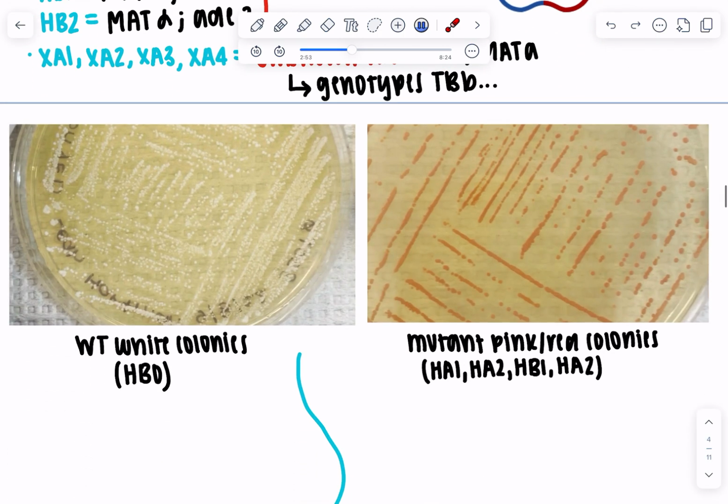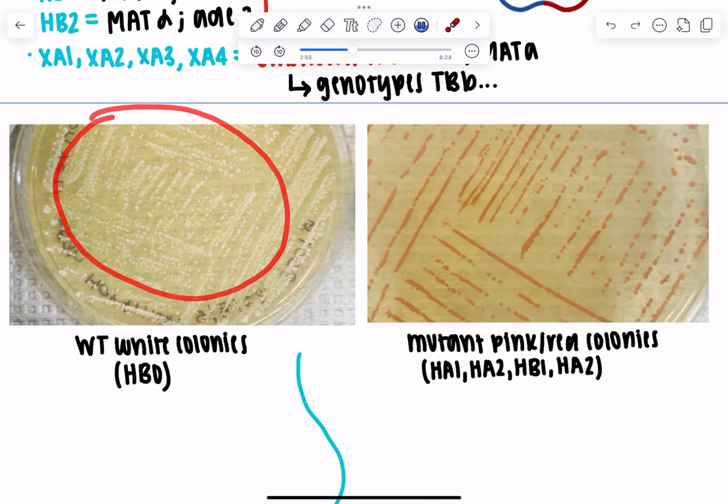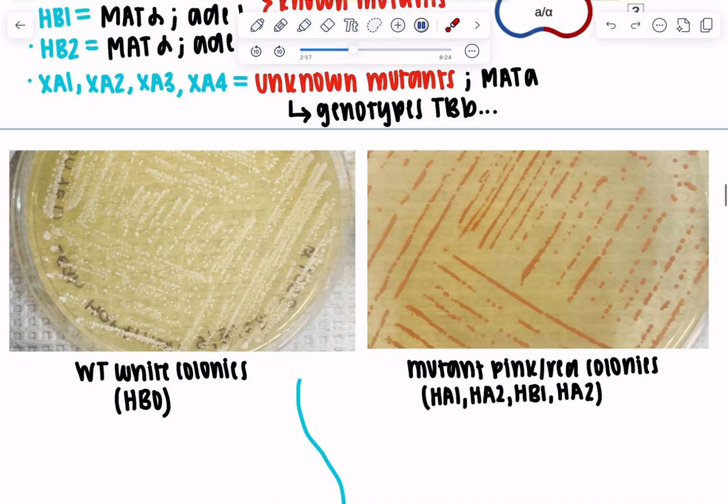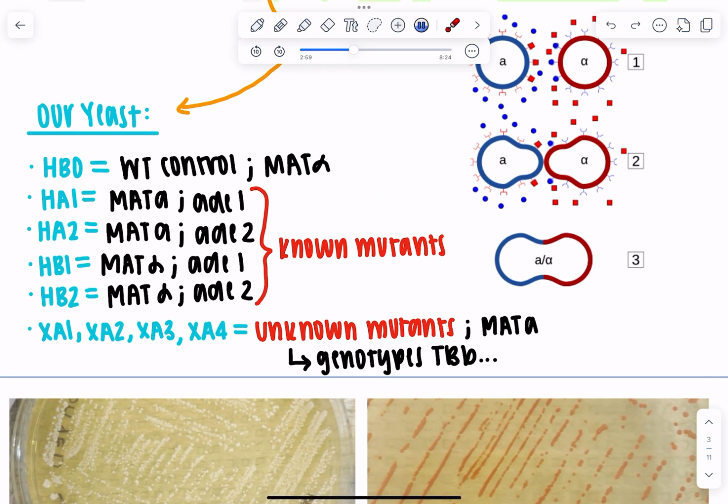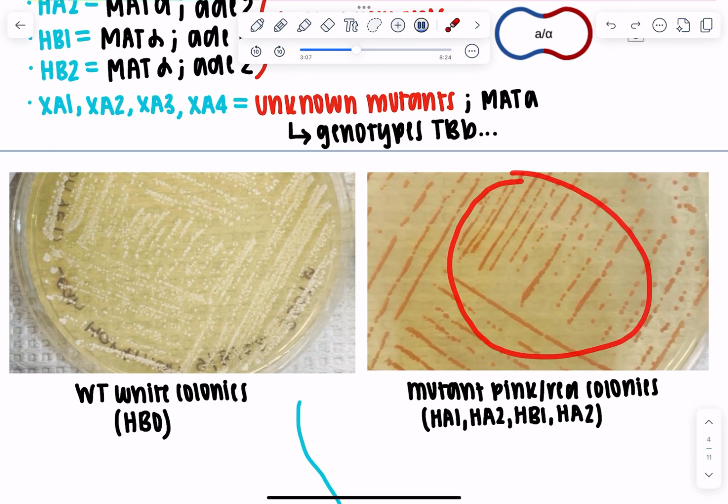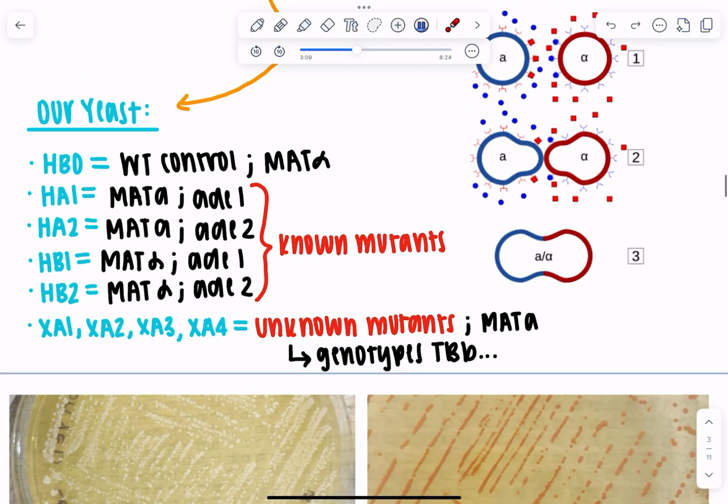Now, for the strains we used in our experiment, for reference, HB0 is the wild-type control, and it is MAT-alpha, and it's a white/cream color. HA1, HA2, HB1, and HB2 are known mutants, and they're all going to have a red/pink color as shown in this image. HA1 is MAT-A with a mutation in ADE1. HA2 is MAT-A with a mutation in ADE2. HB1 is MAT-alpha with a mutation in ADE1, and HB2 is MAT-alpha with a mutation in ADE2.